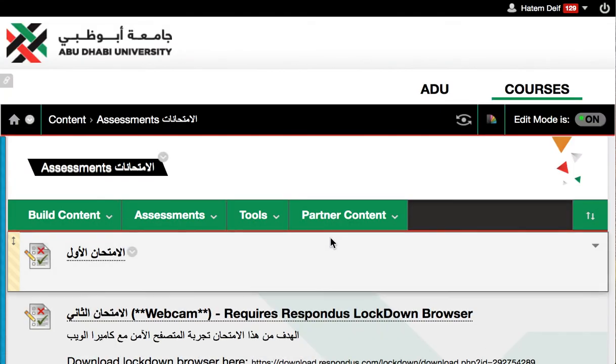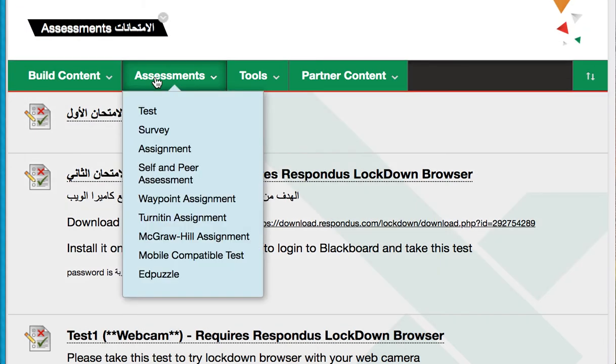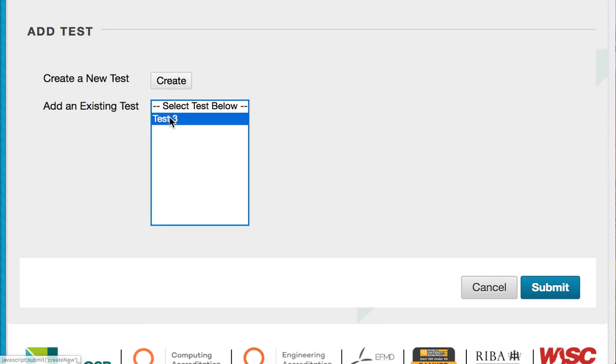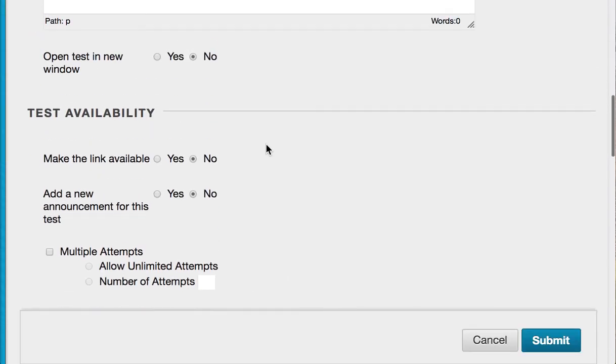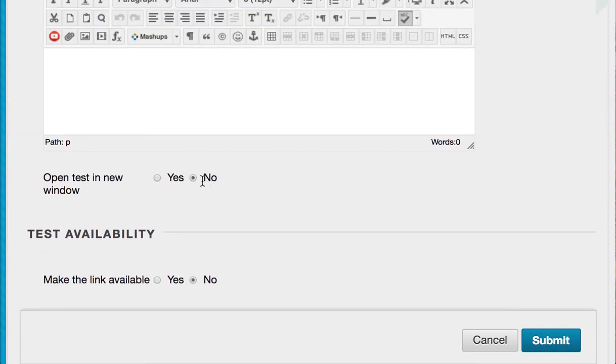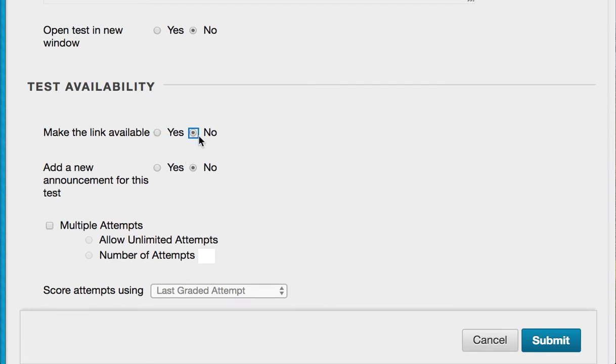I have a folder here for assessments, which has already some tests. So I'm going to create also that test here. So I'm going to assessment test, and I will select that test 3 that was just created. And when you select it, then you can have a lot of options, whether you want this to be done in a new window or not, what time you want this to be available, and maybe once you're ready you can click yes, otherwise the students will not see it.